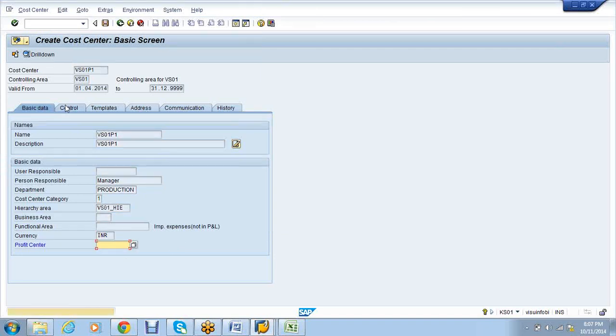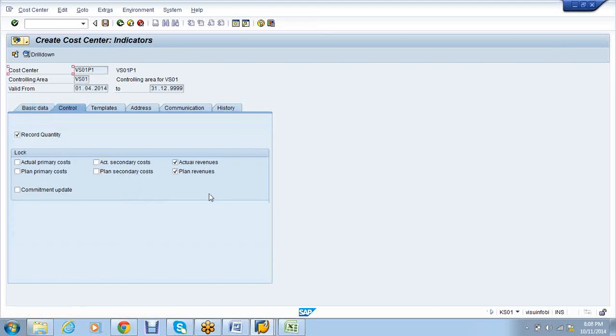The control data. I have activated the profit center, but I have not done any profit center configuration. That's why the warning message, just click enter. Now here we have different options. Record quantity. This is used again for product costing. When I'm using product costing, if I want the record costing to be activated, that means it will record your quantity based upon your postings. If you want to do that, I will activate record quantity.